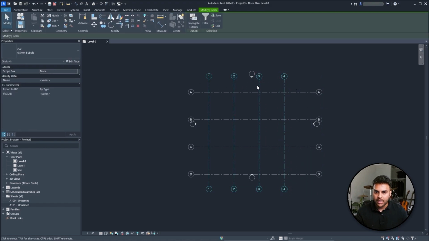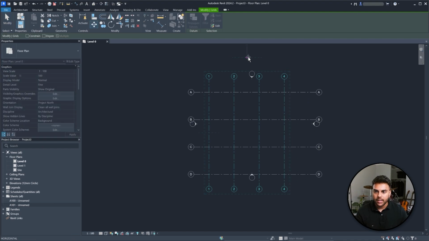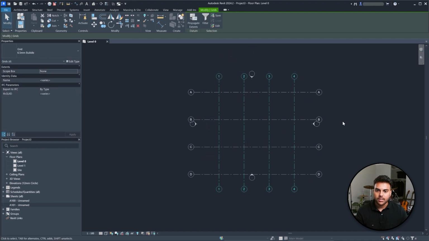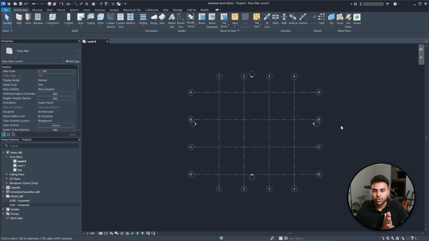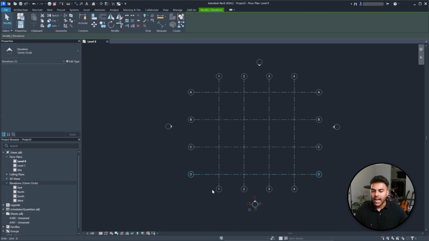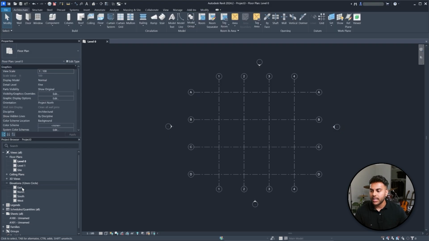Let me actually center this. So I'll take this and I'll use the move command, which is MV. Click here, move it, sort of centralize it. And now we have grids which are 6,000 from A, B, C, D, and 5,500 between 1, 2, 3, and 4. What we can do is with these grids, as you can see, you have 1, 2, 3, 4, not grids, but elevation circles. You can actually, underneath this elevations, you can see east, north, south, west.